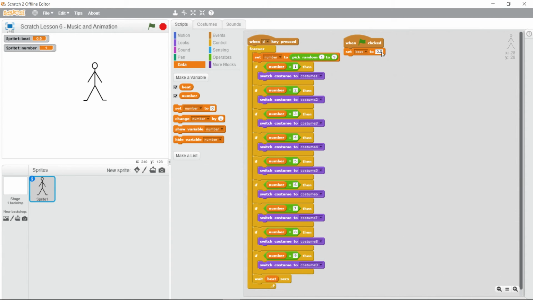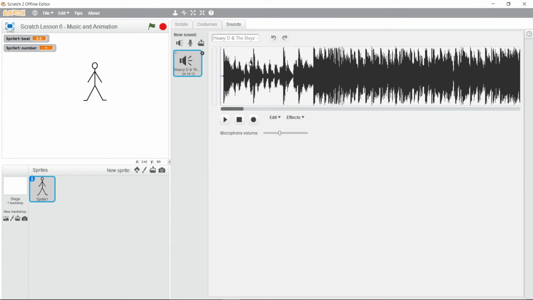So I've chosen 0.5, which isn't far off the beats that are in this music. So it has a beat approximately every half a second. I didn't do it perfectly, but you can modify that when you're programming.